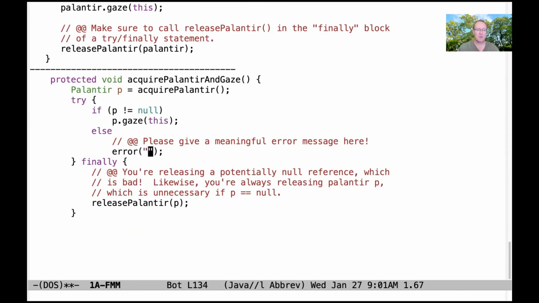The other problem here is that we have a try finally block, but it's not really organized correctly. And in particular, notice we check to see if the Palantir is null. That's good. And we only gaze if it's not null, and that's good. However, down here, we're always releasing the Palantir, even if it's null. And we do not want to be releasing the Palantir for a null. We don't want to be releasing a null Palantir. So we don't want to always release everything every time. You only want to release it if you got one that's valid.